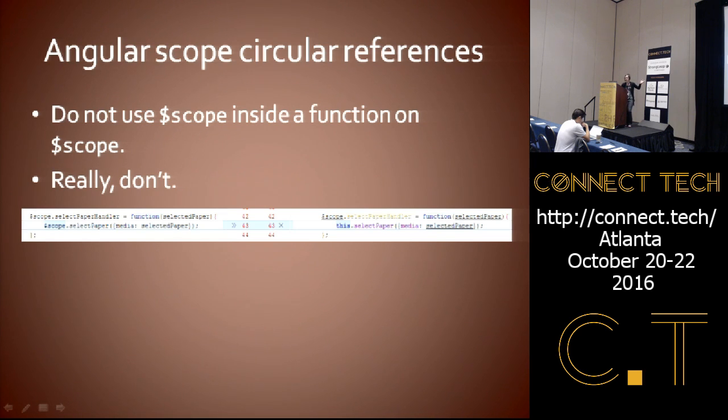It's meant to be on the parent. The child doesn't use that. Unfortunately, every child of this scope has this scope trapped in it, and therefore there's a circular reference to the parent because the child has a reference to the parent. And that was a major problem.